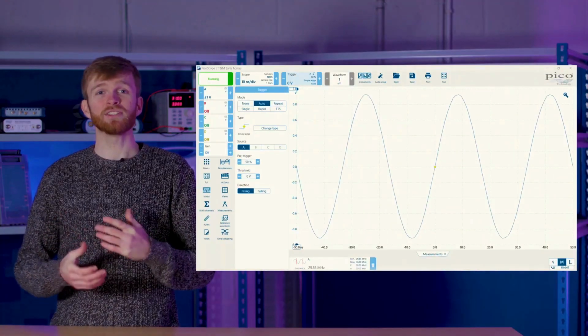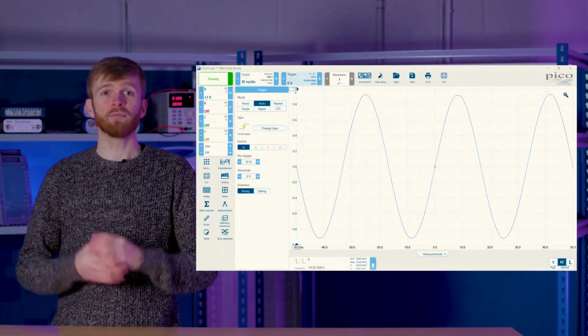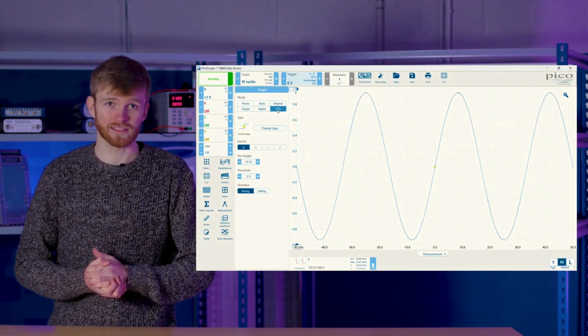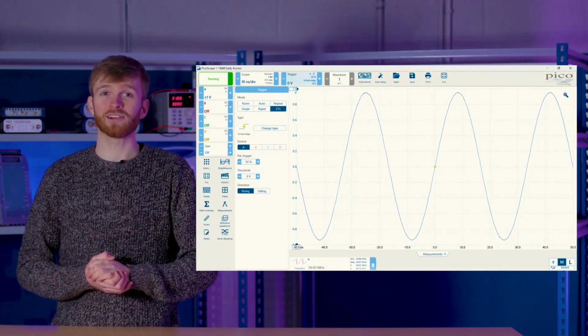ETS, which is available on our higher-end oscilloscopes, allows you to capture even faster repeating signals by building it with multiple offset passes. Perfect for high-frequency clock signals.